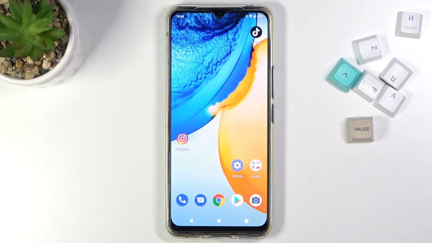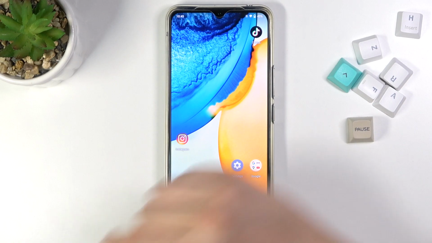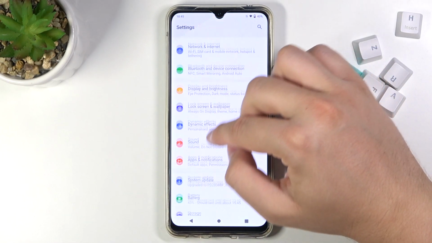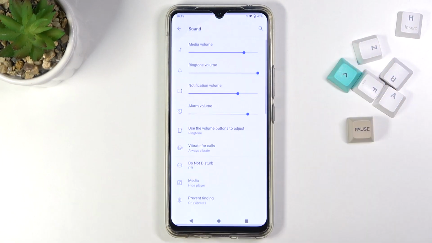Welcome, in front of me I have VIVO V20 SE, and today I will show you how you can find and manage sound settings. Open settings and then go for the sound options.